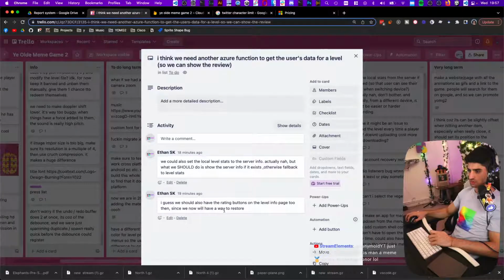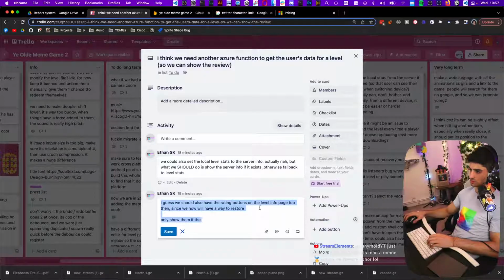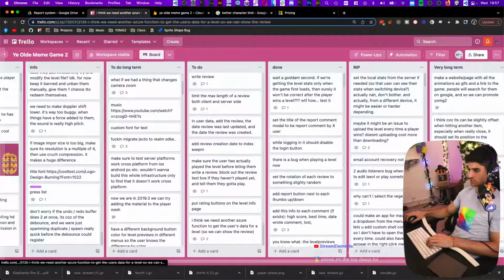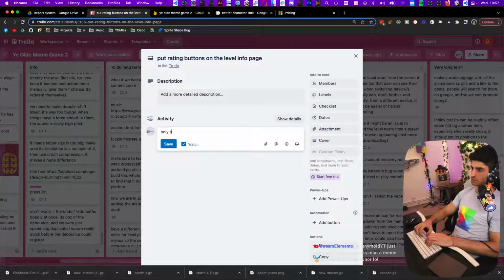So yeah, we can have the rating buttons on the level info page. Only show them if the... I'll put it in the other card actually. Only show them if the user played the level.